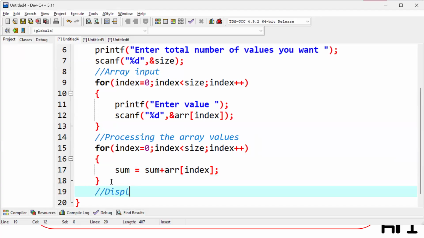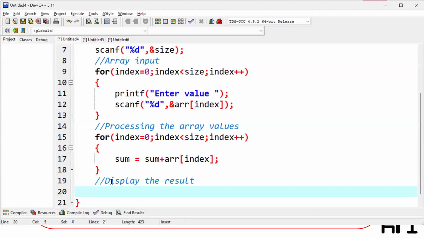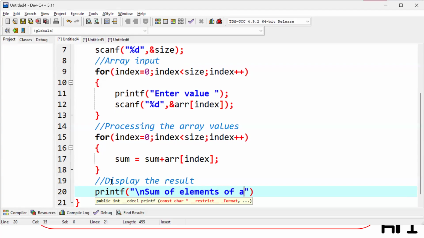After that, what will happen? So you have to display the result. Once the loop will be over, my sum variable will contain the value. So I'll print the value of the sum.